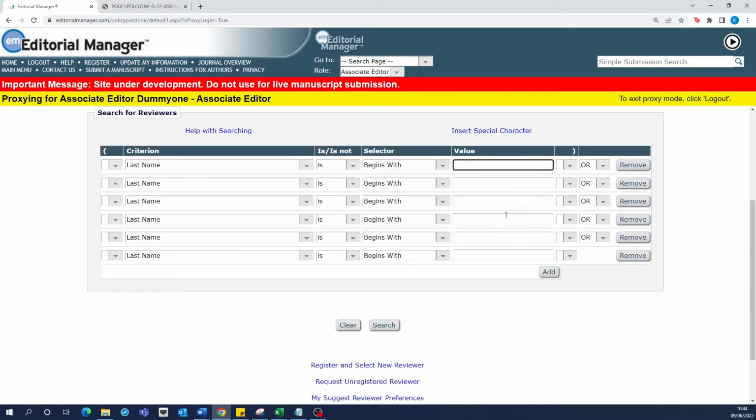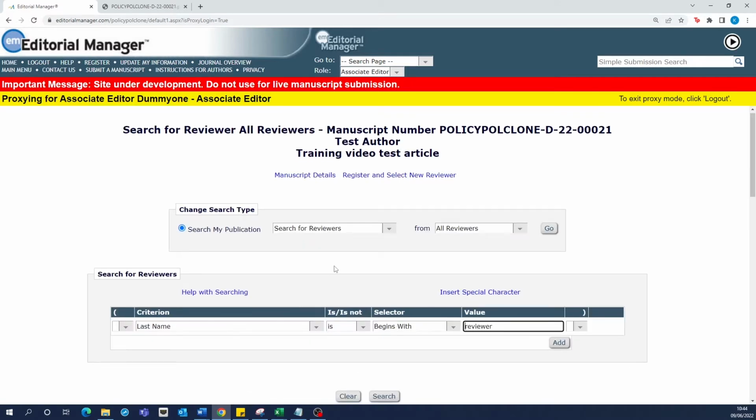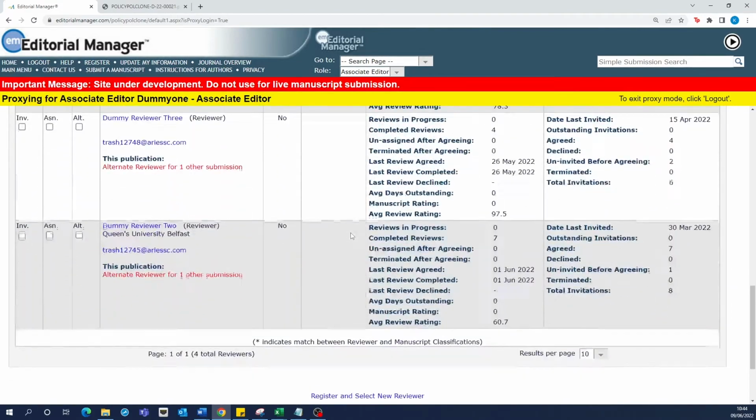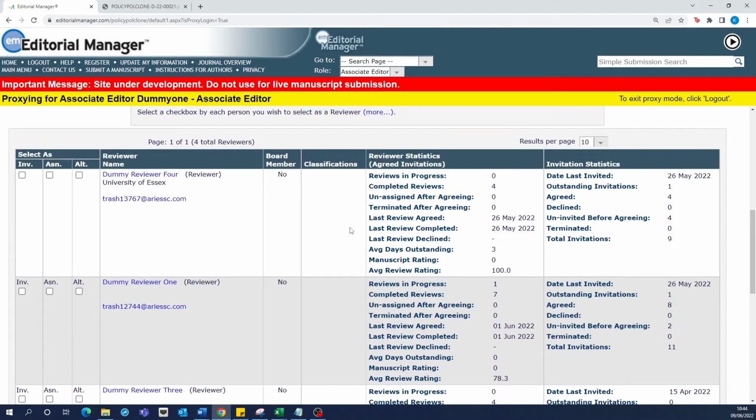If you already have a reviewer in mind, you can search for them by typing in this box and pressing Search. This will bring up everyone with this last name. When you're ready to invite someone, tick the checkbox for them on the far left under invite.